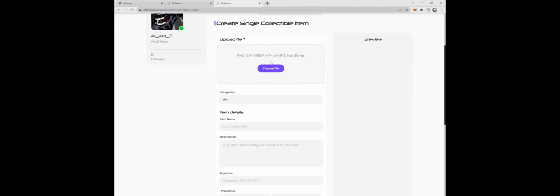First you click create. Then you pick whether or not you want to sell one NFT or multiple copies. We'll pick single. Then you need to upload your file. You have these file types to choose from: PNG, GIF, WebP, MP4, and MP3. You have a maximum of 30 megabytes.